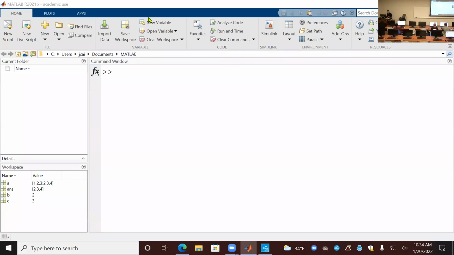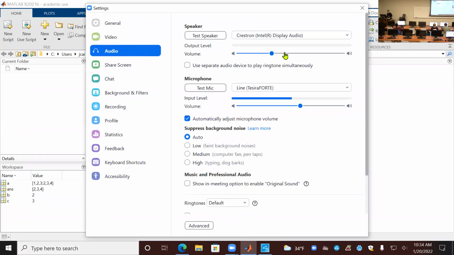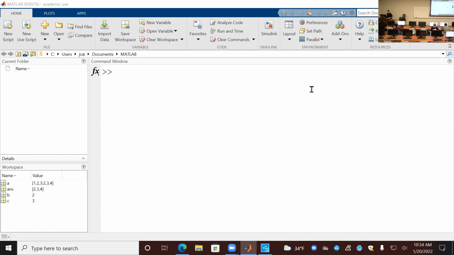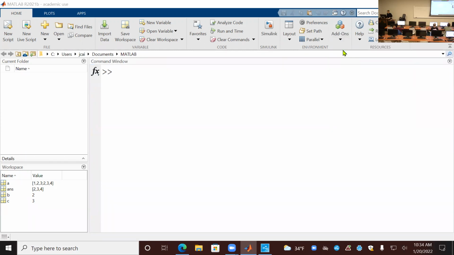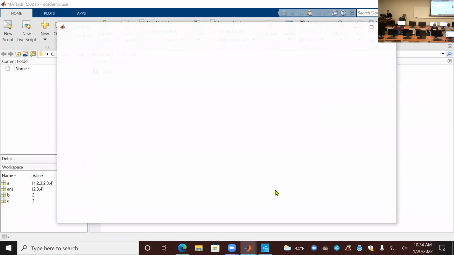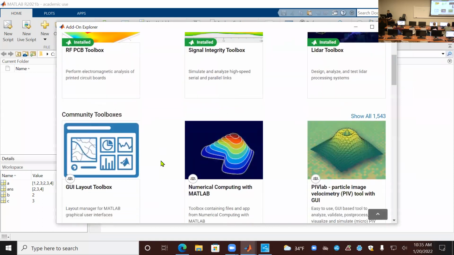That's because you don't have a statistics toolbox installed. Let me show you how you can get it. You see my screen right now. There's a button here, Add-Ons. If you click this, you see Get Add-Ons. Those toolboxes are described as add-ons.